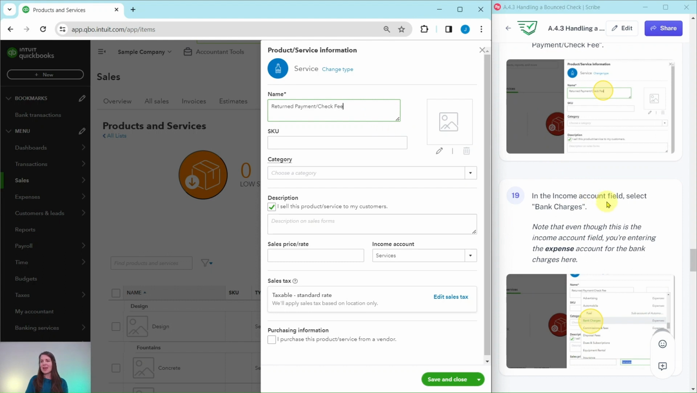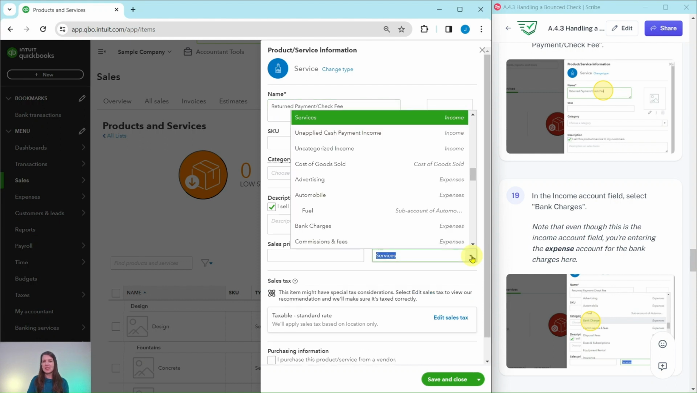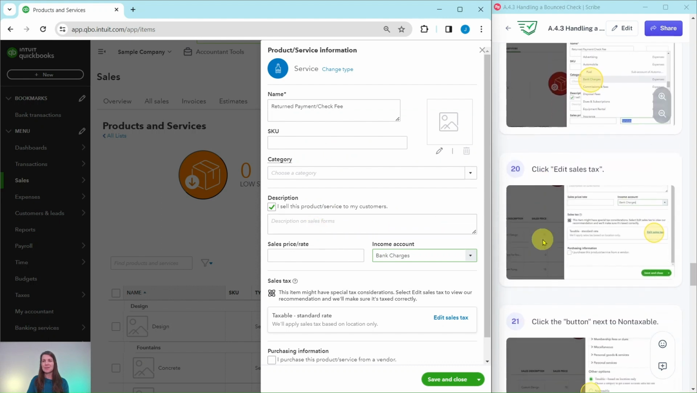In the income account field, we're going to select bank charges, which is actually an expense account. And so even though this is an income account field, we're entering the expense account for the bank charges here because that's really what this fee is for. So you want to click on that down arrow once again, and you will see bank charges happens to be right here. So go ahead and select that.